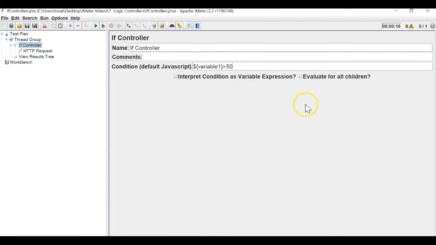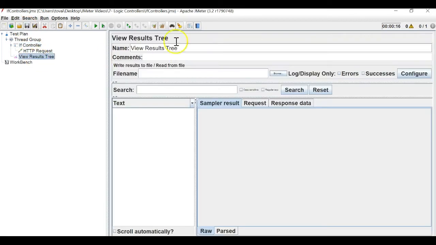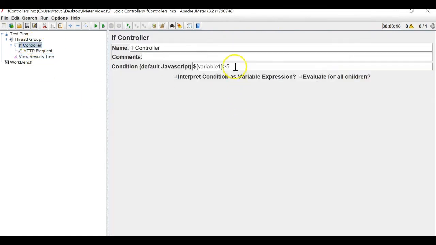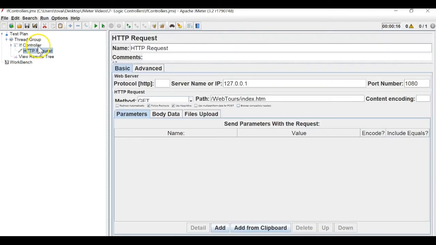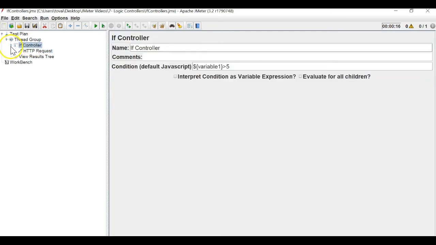If I say if this variable is greater than 5, let me save this and run this now. Yep, it has printed it because 5 is greater than 10. No, sorry, 10 is greater than 5. So similarly, you can add some condition here, and according to it, you can control whether your inside scripts are executed or not. So this is why the if controller is used. So that's all for this video. Thanks for watching.